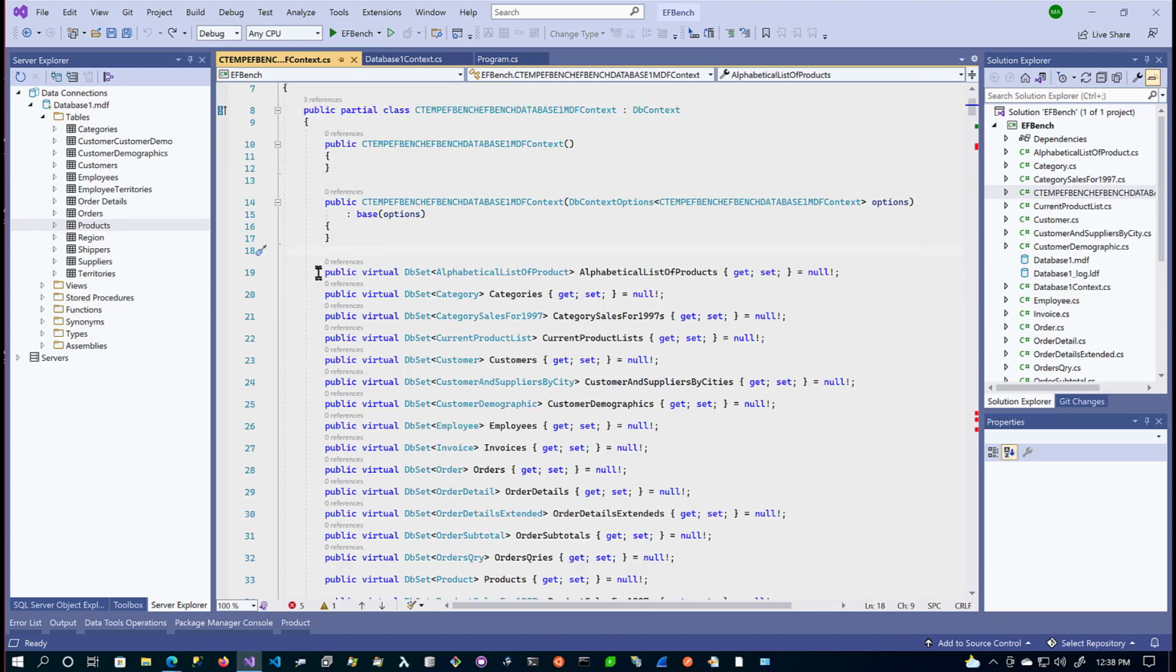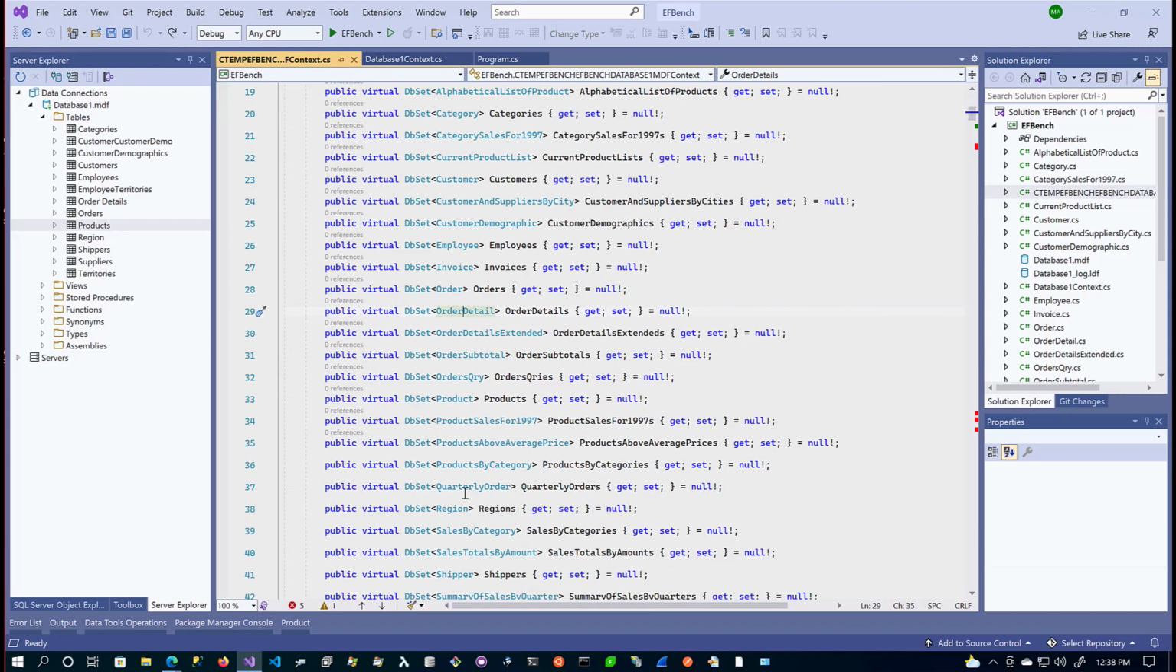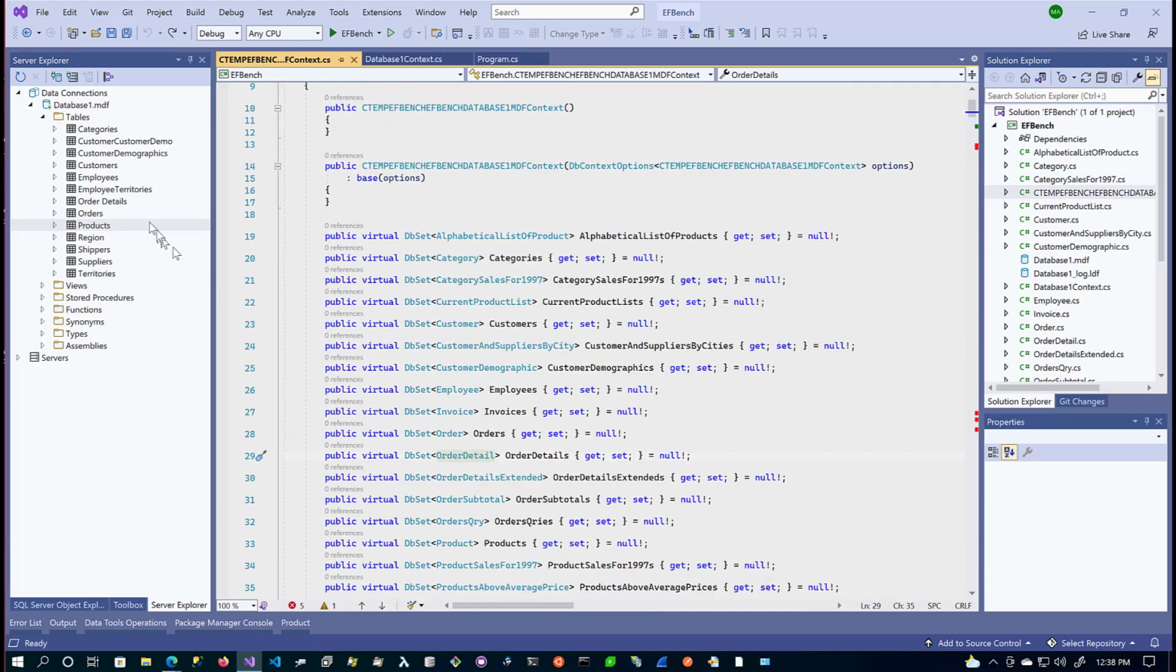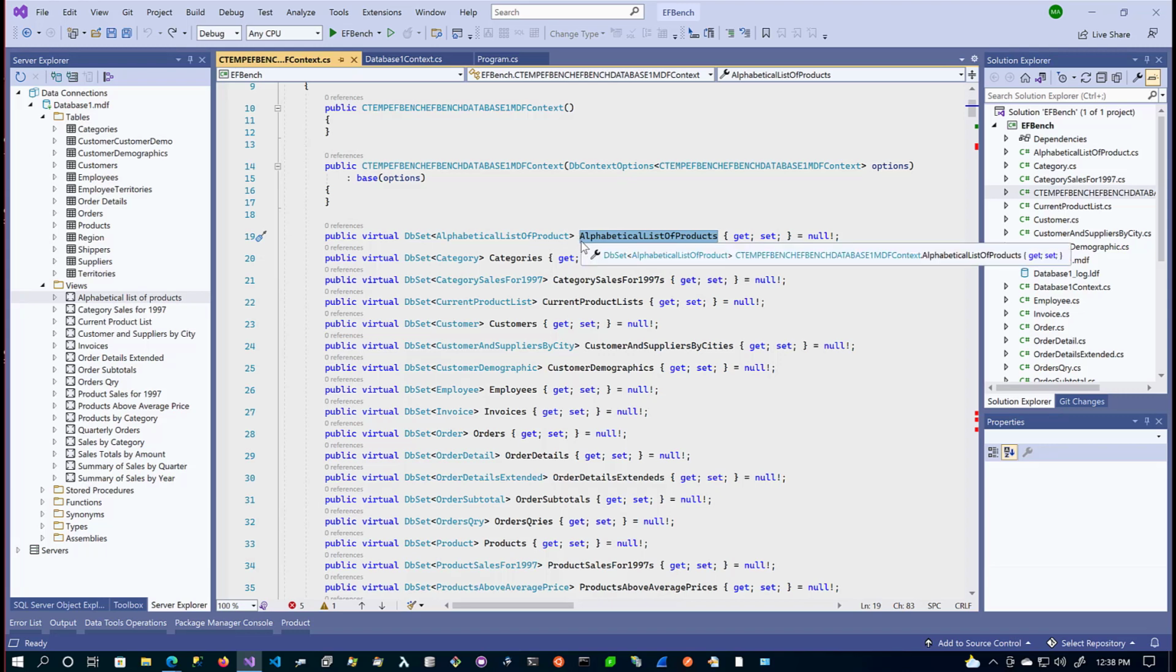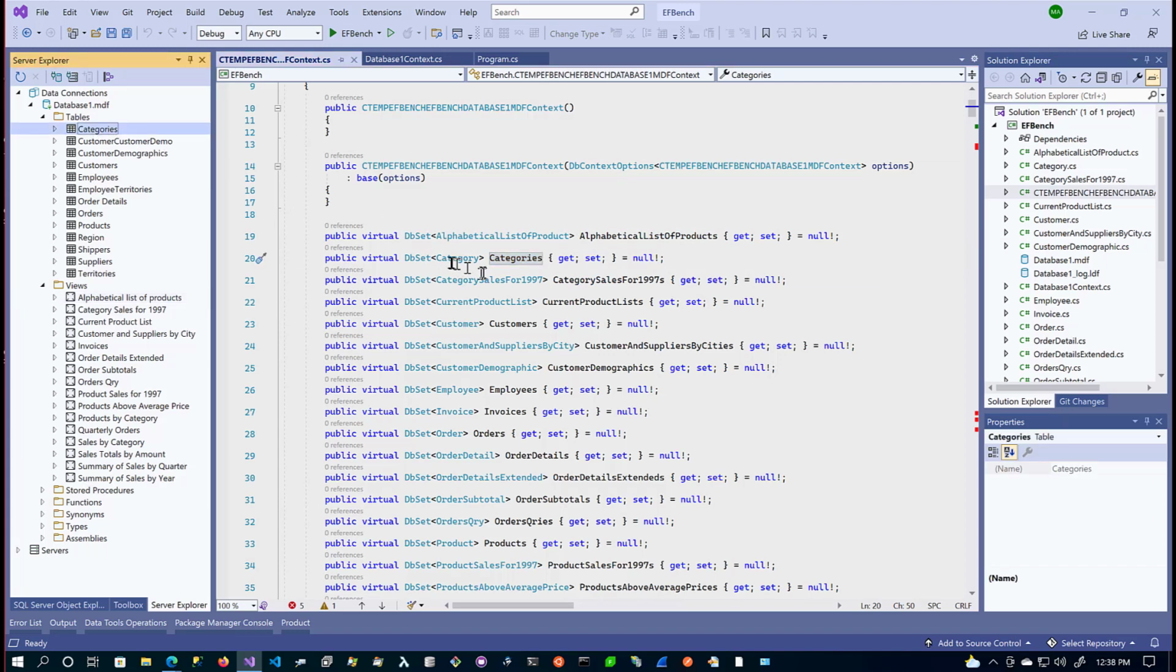Next we have our DB sets, and there's a lot of them. And if you take a look at these DB sets, there's way too many versus the tables that we have in here. And that's because the auto-generated code went to the views as well and generated those DB sets as well. So if we take a look at this alphabetical list of products, as you can see, that's this view over here. And the name basically removed all of the spaces and fixed the capitalization for the name, so that it would be similar to the standards that we use in C#. Next, as you can see, the categories is a table that's also in here.